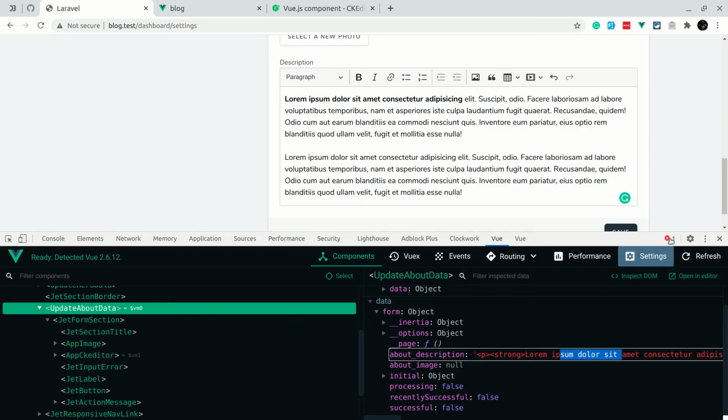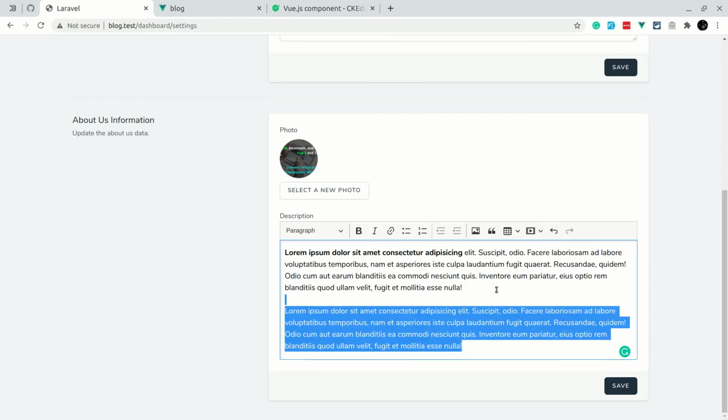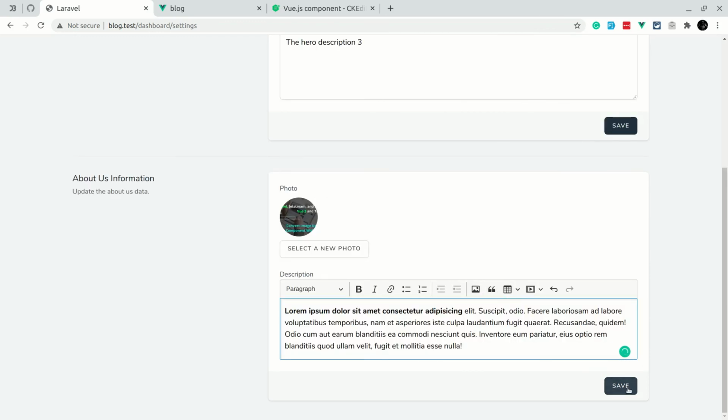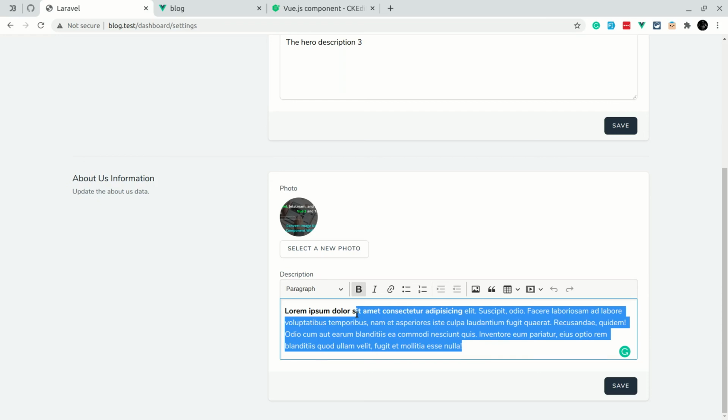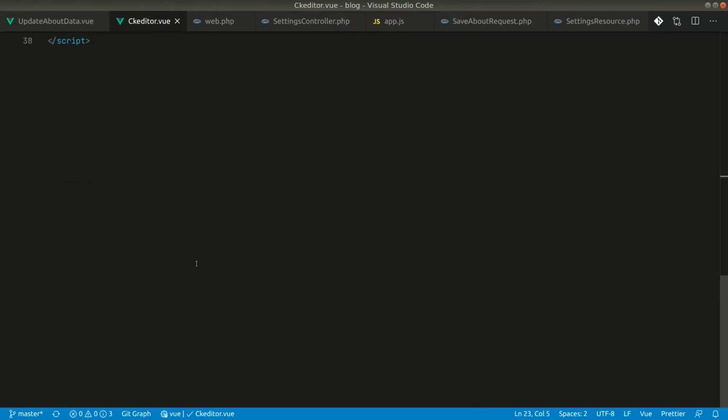So we have seen this, and for now let me just remove this. Okay, and let me hit save here. So it is saved. Let me refresh the page now, and you can see here the data is also persisted, which means that we have successfully changed this Ckeditor into our own component here.